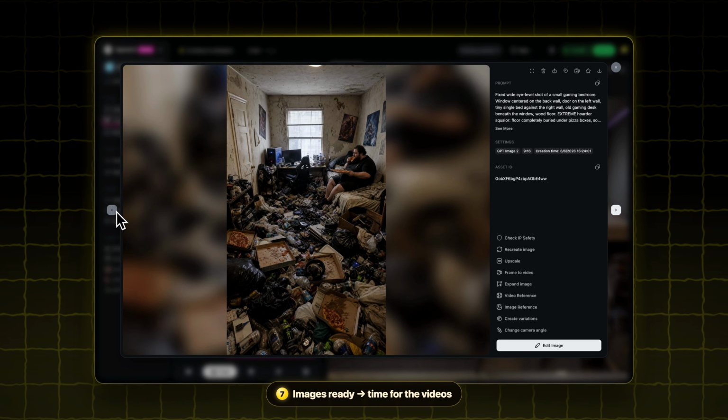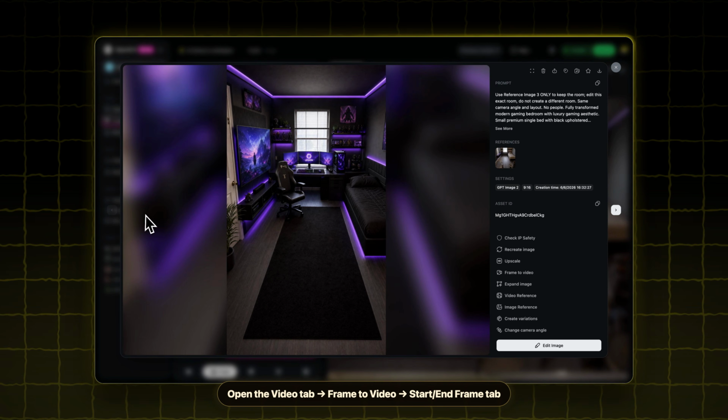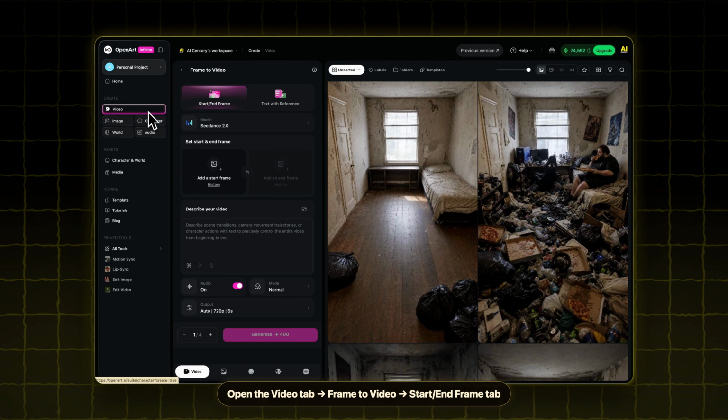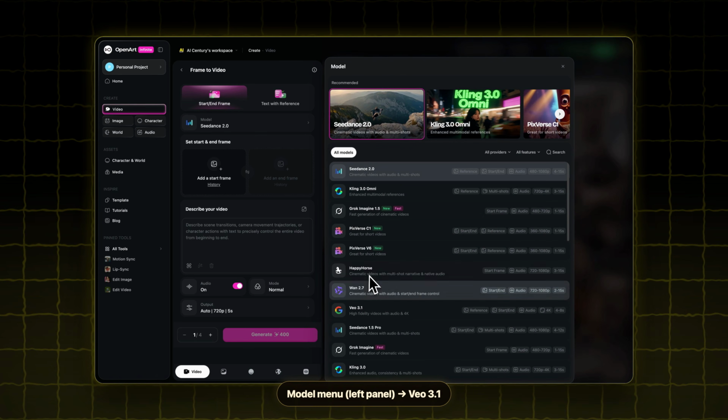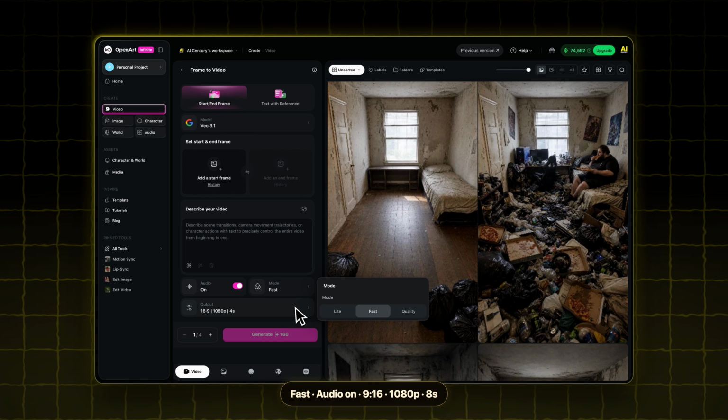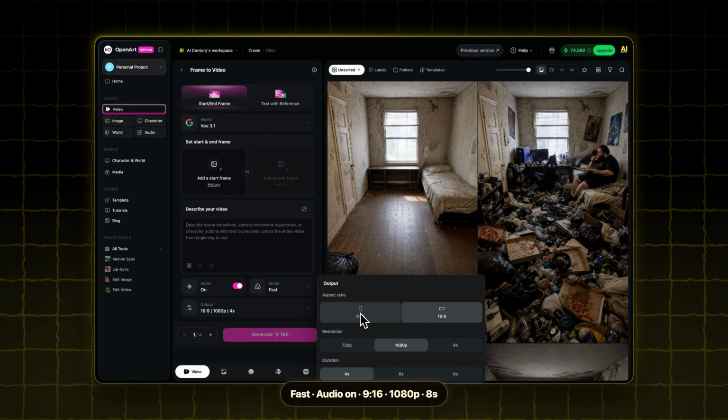Once your images are ready, it's time for the videos. In OpenArt, switch to the Video tab and open Frame to Video. Make sure you're on the Start and End Frame tab. Open the Model menu and choose VO 3.1. Set the mode to Fast, turn on audio, and set the output to 9:16, 1080p, and 8 seconds.